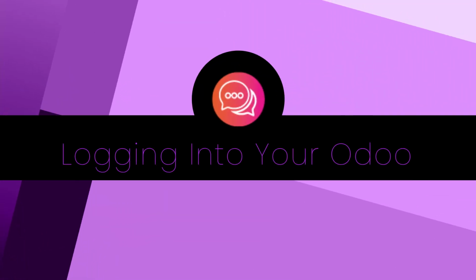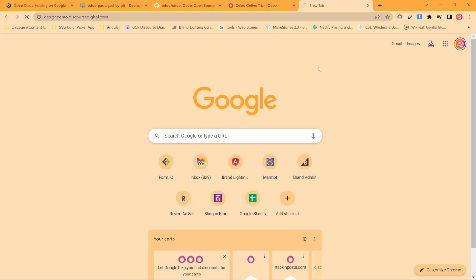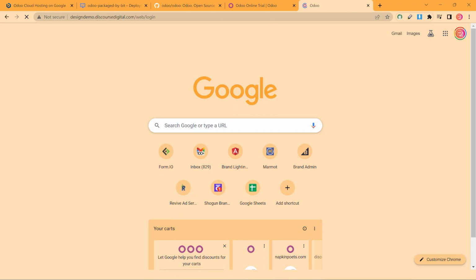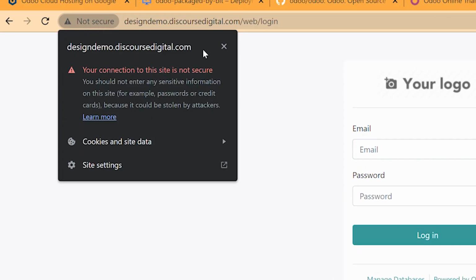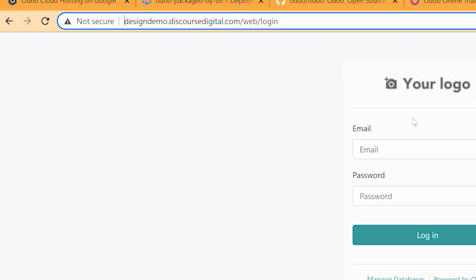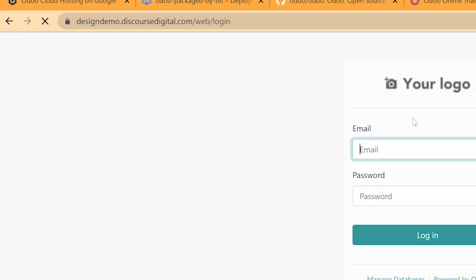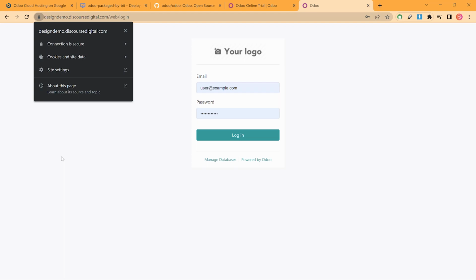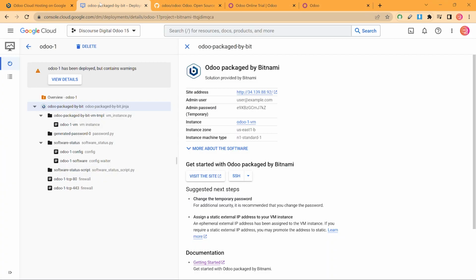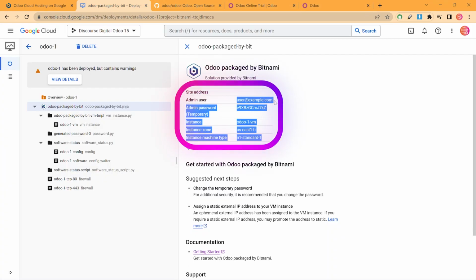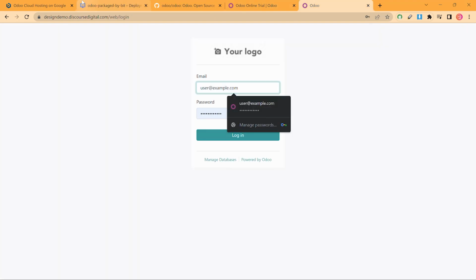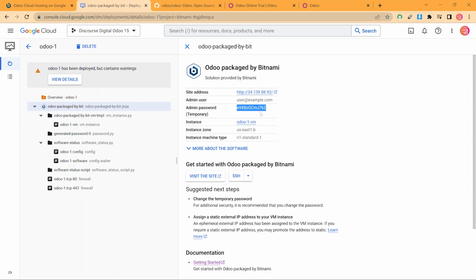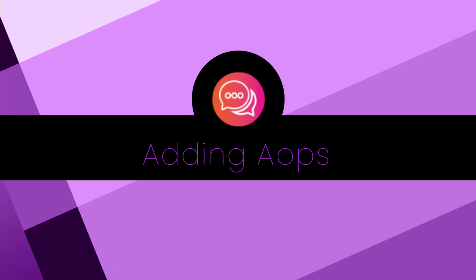Logging into your Odoo instance. When you visit the domain name that you set up with your DNS provider, you'll be provided the login screen. Because we didn't redirect non-secure to secure traffic, typing in HTTPS before the domain name will be necessary before we fix that bug. Then simply use your credentials that showed up on the deployment screen to log into your instance. Be sure to change your password after you have securely logged in. Adding apps.